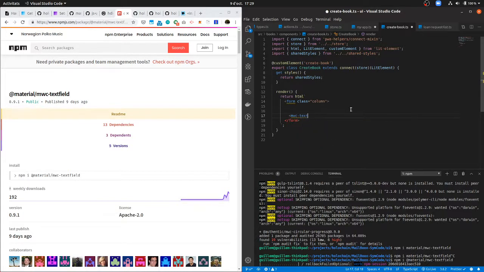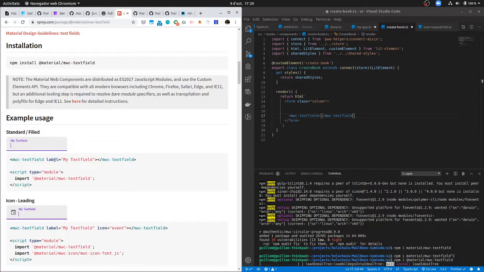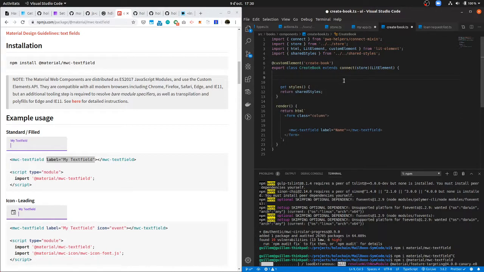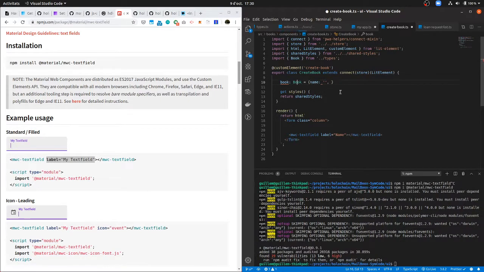You can use any UI framework you like, for sure. Let's see the documentation, but this is nice. Yeah, label the name, right? So we will have here the book, and that's a name. Actually, let's get all the properties.